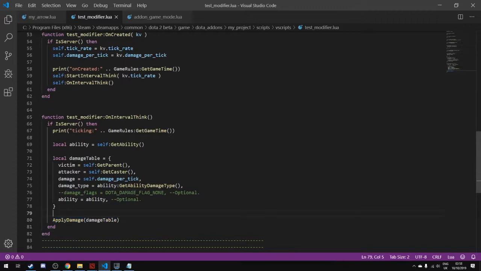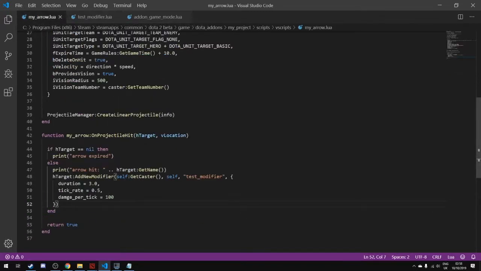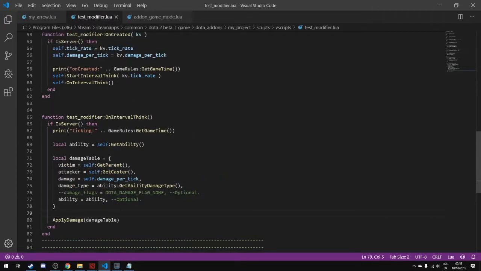And so this now will, as a result, if we do some maths here before we just run this, and we see roughly how much damage it's going to do. So in our arrow ability, we're doing this for 3 seconds. It ticks once every 0.5 seconds, and there's 100 damage per tick. So in total, it's going to tick with the interval 6 times, but we're also calling OnIntervalThink once at the very first frame when it's created, so it ticks 7 times in total, and it does 100 damage each time, so that's 700 damage.